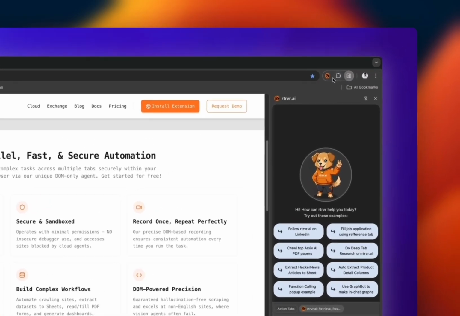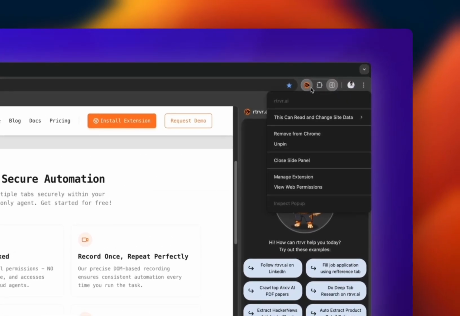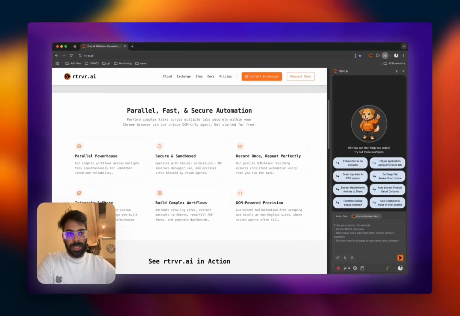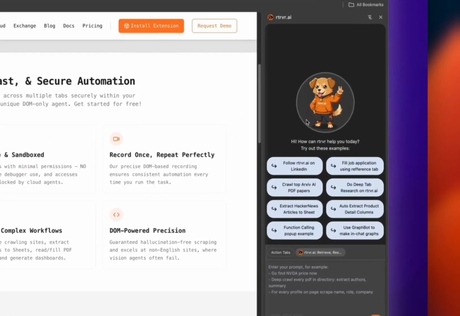So this is the extension on the side, and as you can see, you can pin it and be able to open and close it just from the top of the browser. And you can see our new mascot, Retriever.